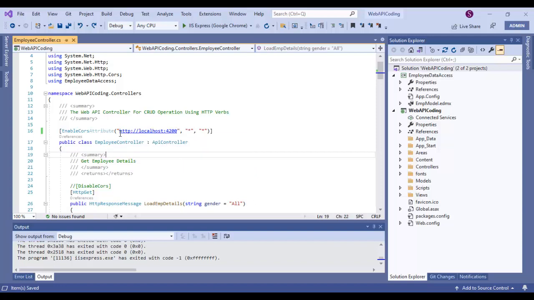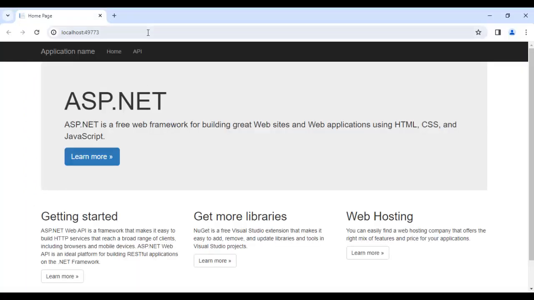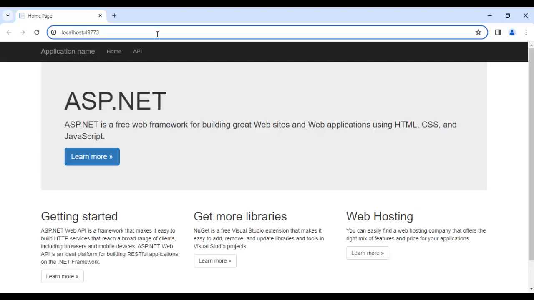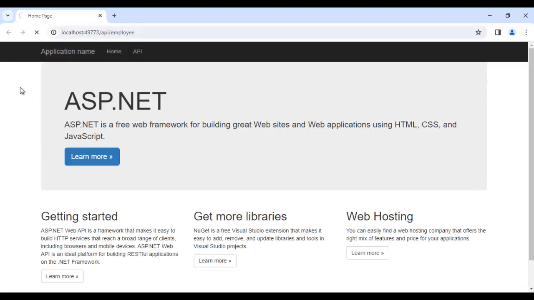Once I have used this URL of the Angular application, I save these changes, and again I need to run my web API application. So guys, here as before, I need to map to my API employee.